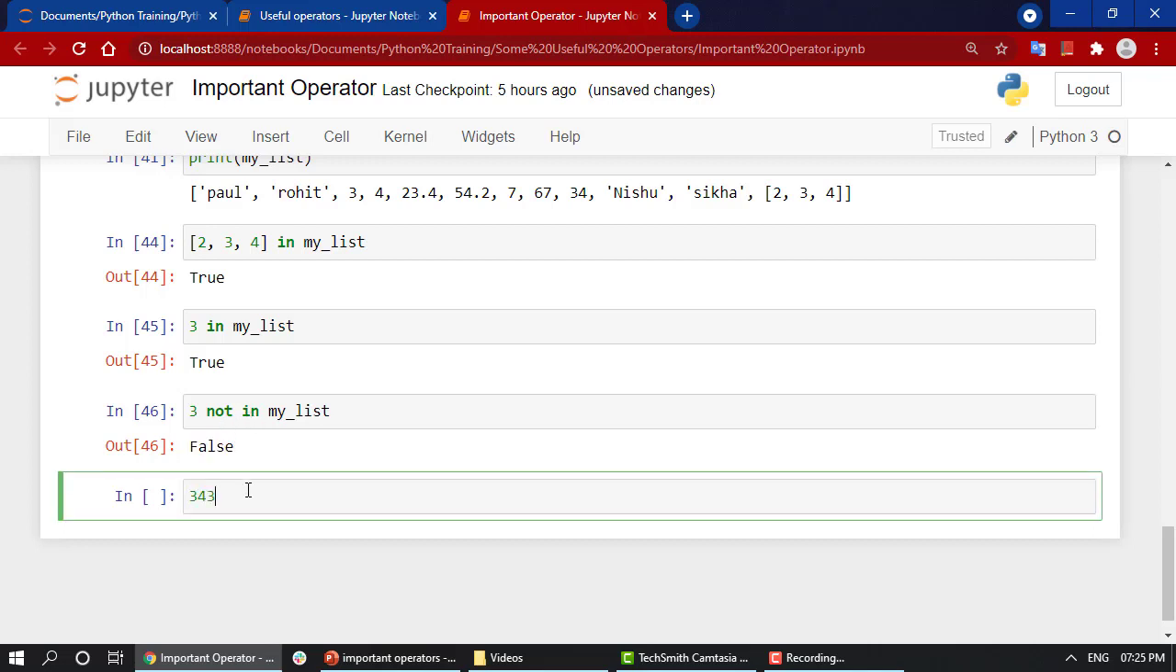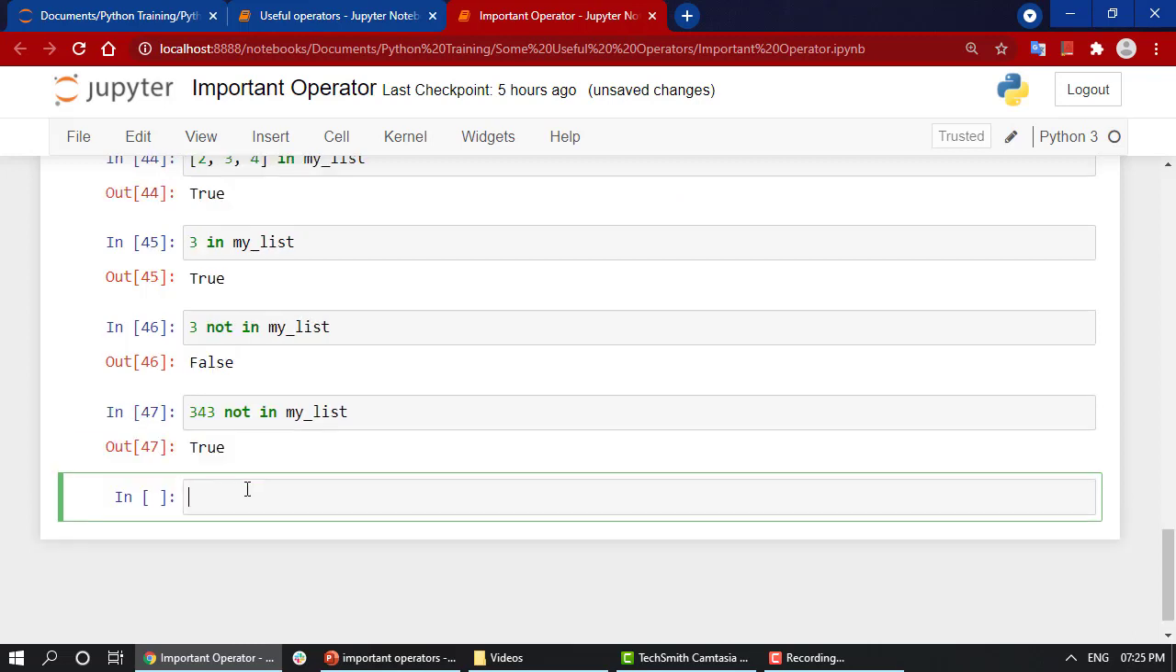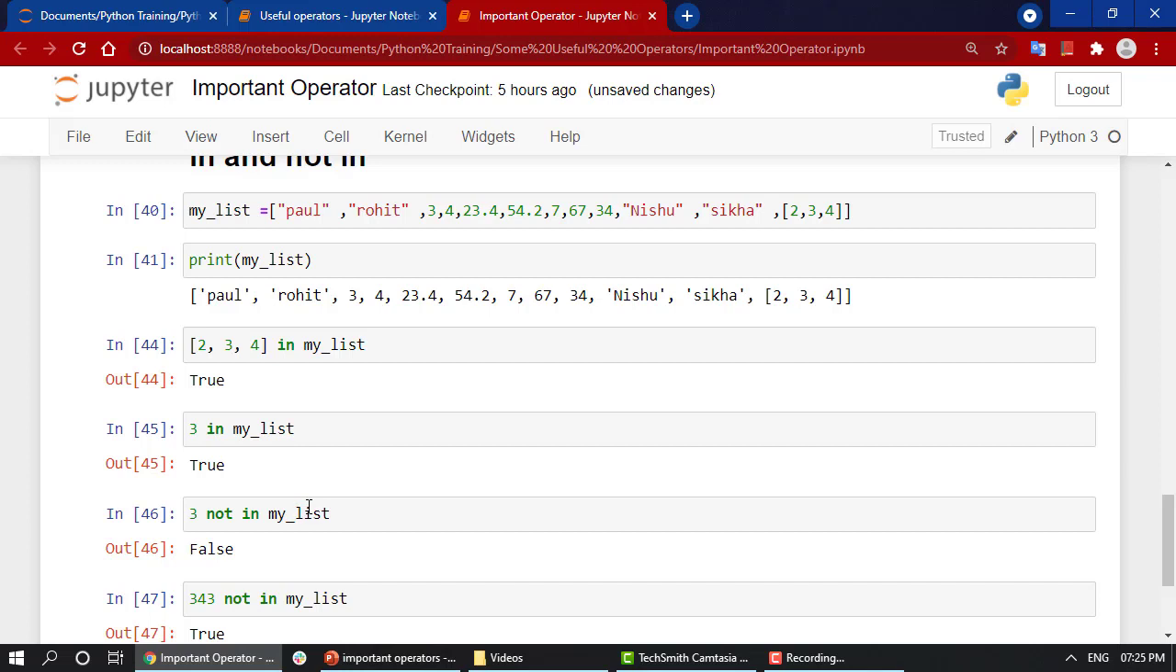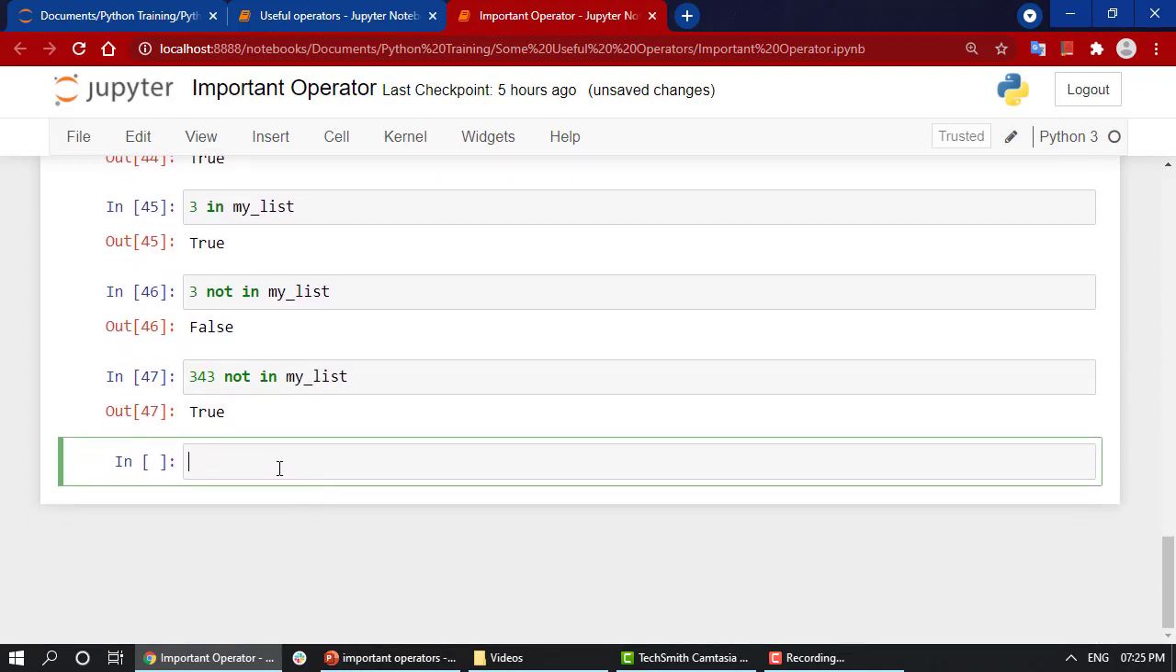Same thing, let's write some random numbers. 343 not in my list. So yes, 343 is not present in my list. So that's all about in and not in. These are quite important operators that you are probably going to use a lot once you start coding up. Now let's jump into the random function.